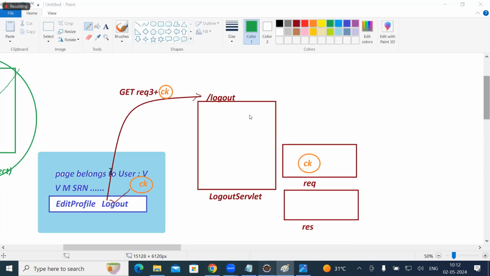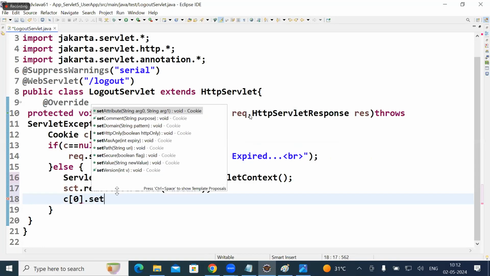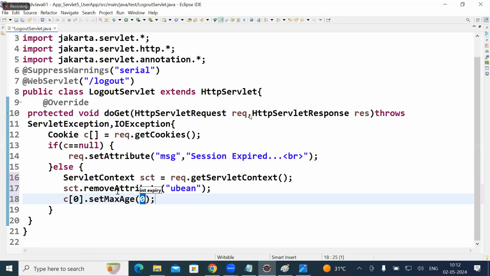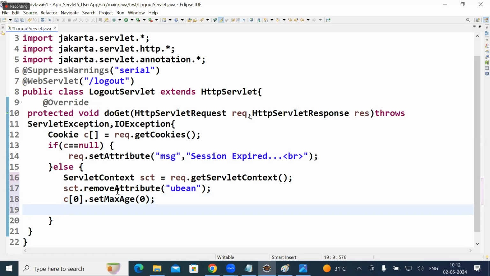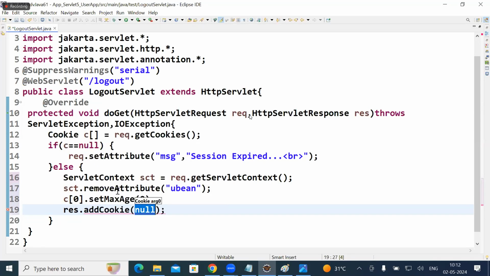Right. Here I'll use c of 0 dot setMaxAge. Here max age means expiry date. I am setting an expiry time for the cookie. All of you understood now? I am setting an expiry time as 0, 0 milliseconds, immediately. Okay, right. After setting this max age 0, I'll add it. res dot addCookie. I'm adding the cookie, c of 0. I'm giving the cookie back to you.